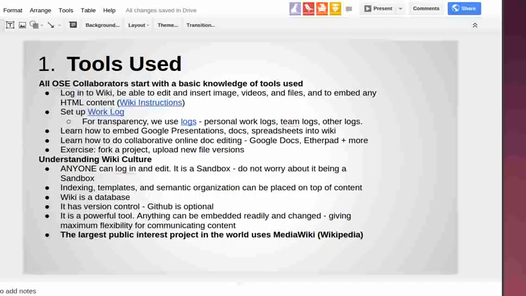So now let's dive into the weeds here. What are the basics of the simple tools that we use? Tools, development, spreadsheets, what do we do? Well, all OSE collaborators start with a basic knowledge of the simple tools, and it's essentially wikis and embeddable online documents. So for the wiki in particular, the skills you have to have are what you should be able to do, say you're an OSE ambassador and you're trying to explain the project to somebody else, how do you get involved?